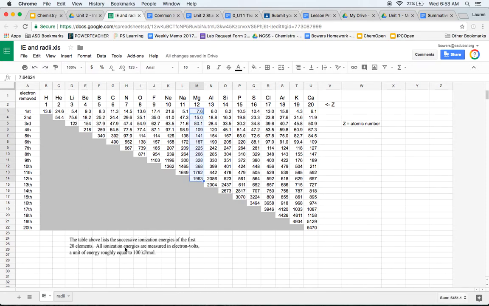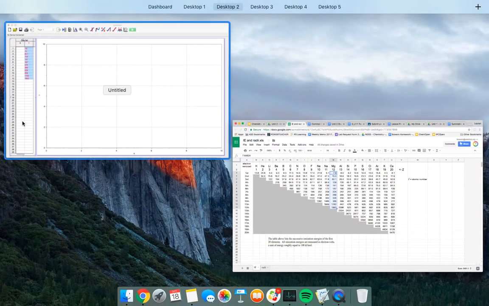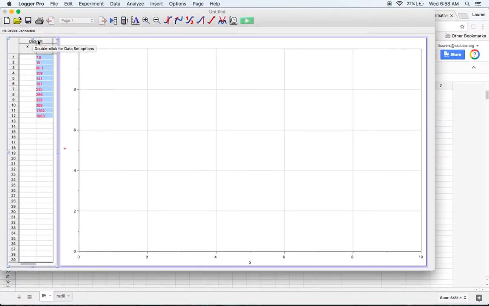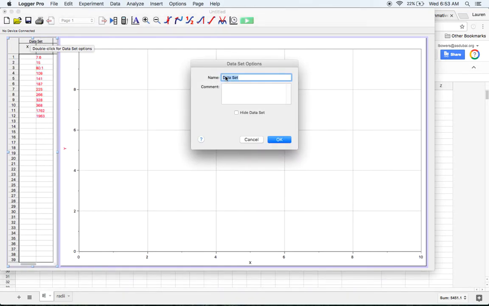To make it easy for myself, LoggerPro is really good, and if you just scroll over anywhere, it's going to tell you what to do with it. So double click for options. I'm going to double click right here, and I'm going to change this to magnesium so that I know this one is magnesium.